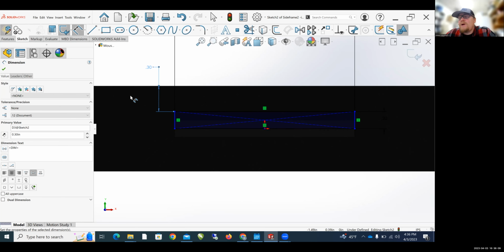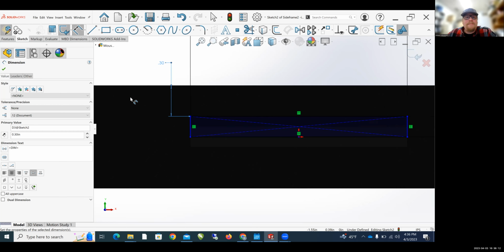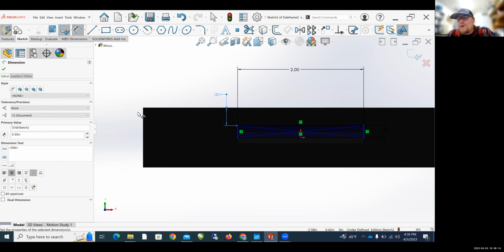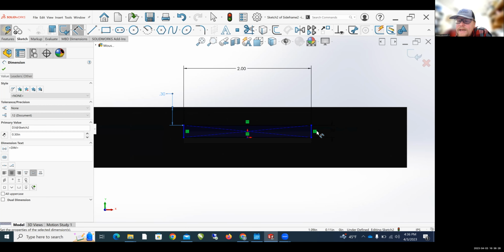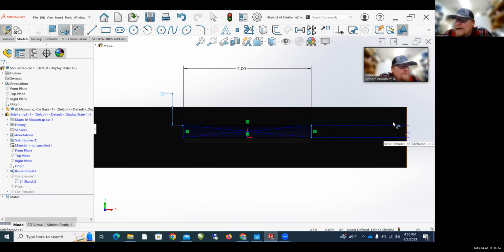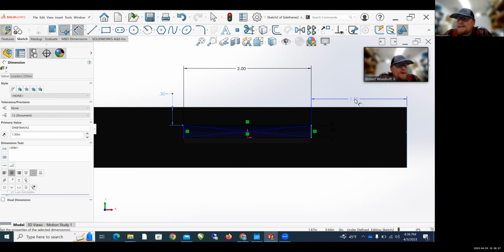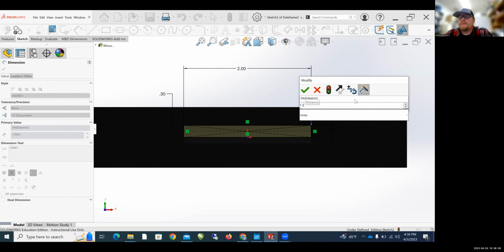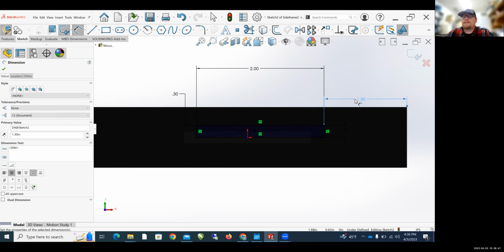The other thing I want to do is move the slot back a little bit because I didn't show this, but the Mousetrap car base sticks out a little bit from the side frame. So I want to move this over to the right just a little bit. So I'm going to click on the right-hand side of the slot, still in Smart Dimensions, and click on the right-hand side of the side frame, and I'm going to make this, let's say, 1.3 inches. Okay, and it moved the slot over.